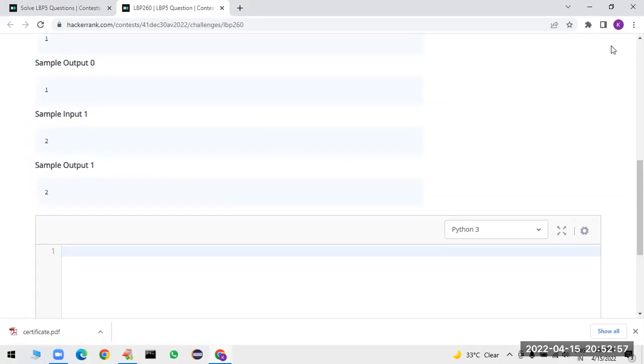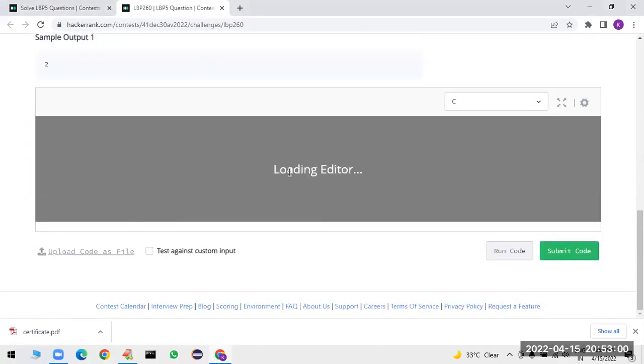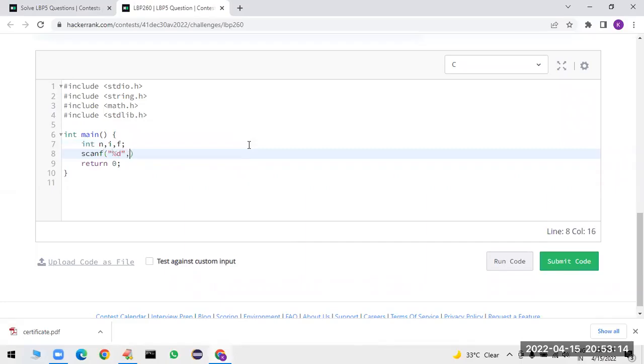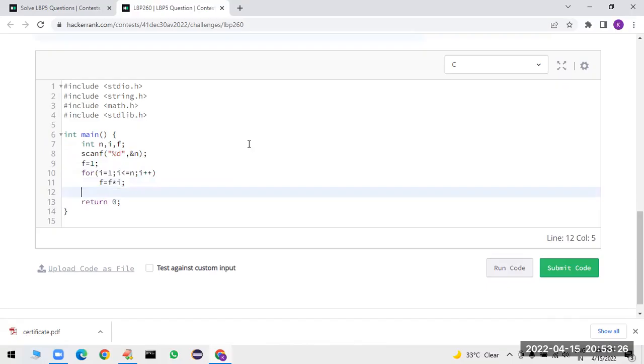Have a look once. I am taking the C language implementation first. Integer n and i, and factorial also we have to calculate. scanf percentage d, comma, ampersand n, then factorial f is equal to 1 by default. For i is equal to 1, i less than or equal to n, i plus plus, I am taking f is equal to f into i.